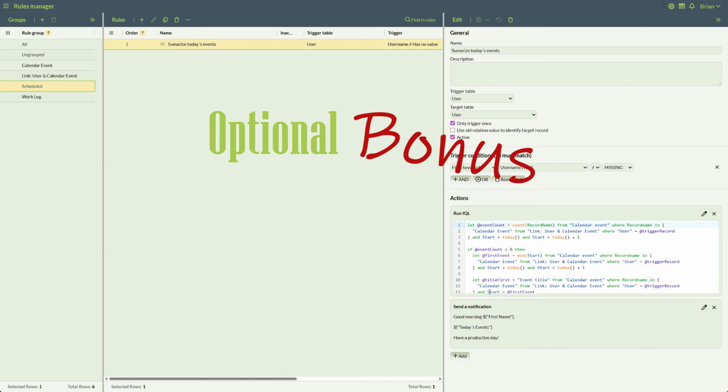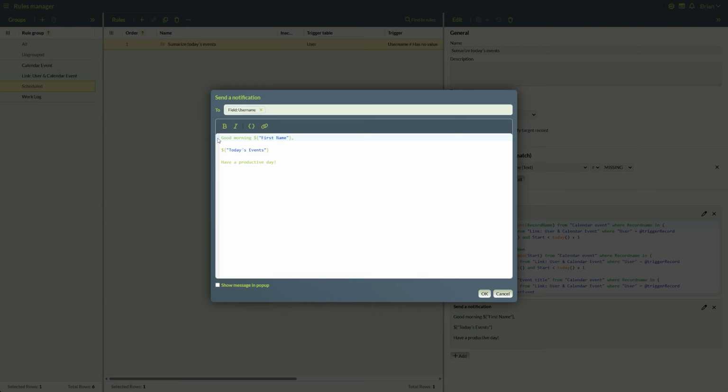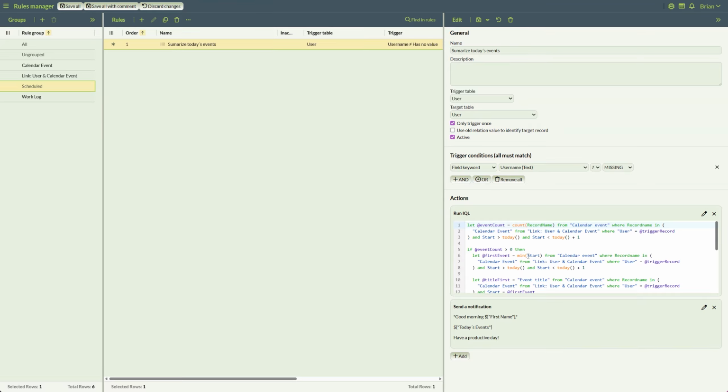As an optional bonus challenge, you can stylize the text in your notifications by modifying the template in the trigger action with Markdown, which is a markup language used with plain text editors. Note fields are also Markdown compatible.